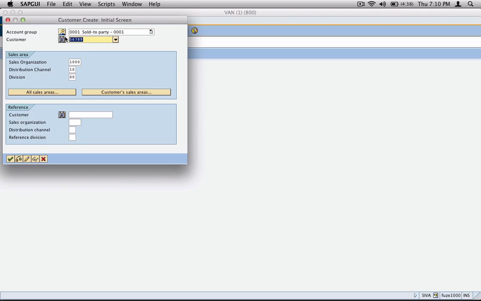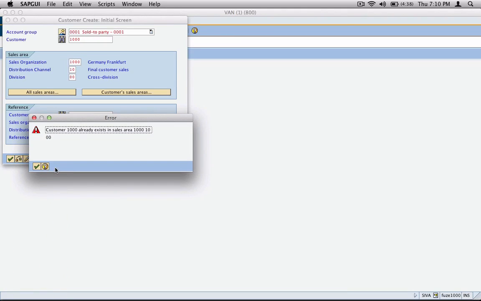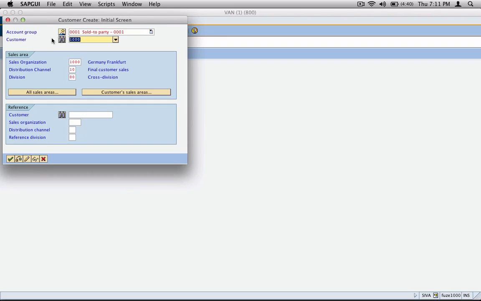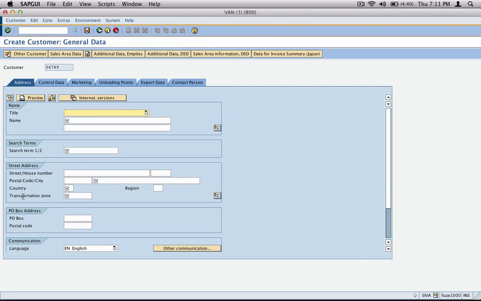Another catch here is, let's say you enter a customer number that already exists. Hit enter. You'll get this error message: Customer 1000 already exists in this sales area, right? Because you're not supposed to override it, and you cannot override it. So if you pick a number that already exists, it will give you that message. So pick another number. All right, and then hit enter.